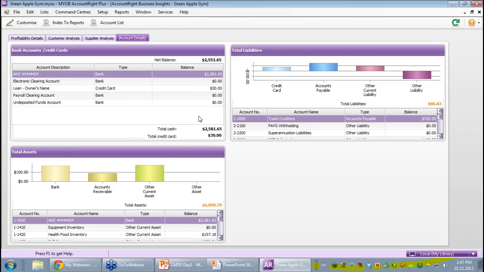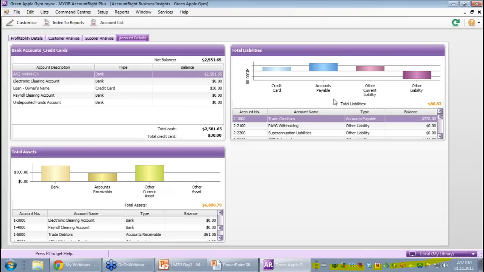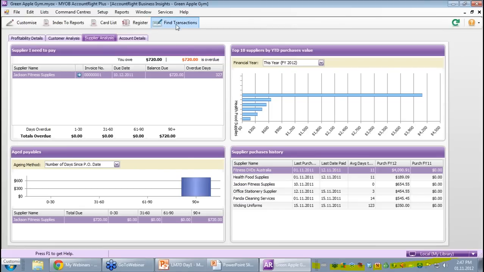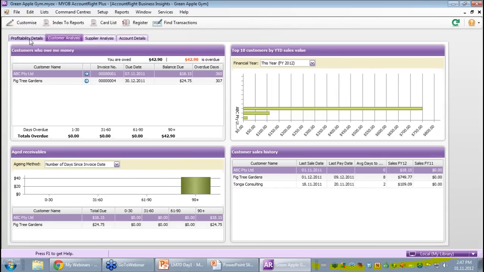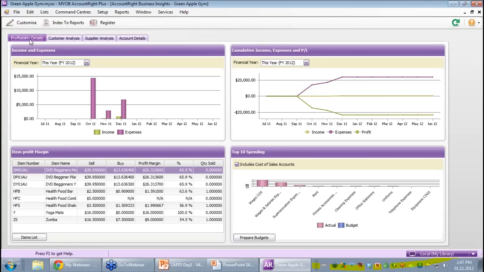So you would need to be reconciling on a regular basis. We have here a list of our total assets, so this is everything that we've actually defined as an asset. And then on the right-hand side, we have our total liabilities and what we currently owe at the moment. Now, as I went through the different options, you can see the top here changed as well. So what I could access at the top changed. So you can do lots of little things from the dashboard.